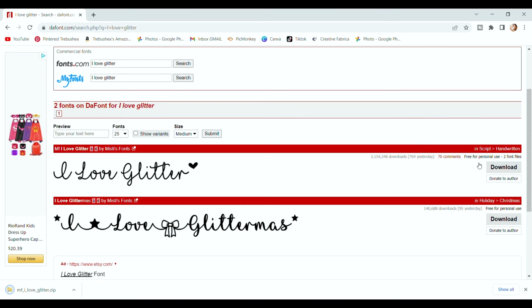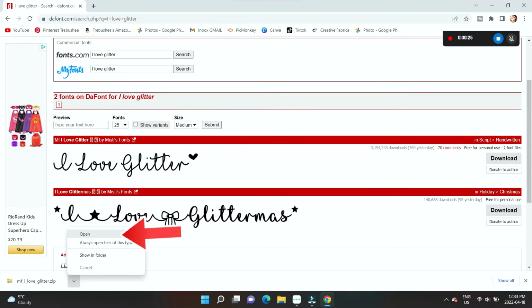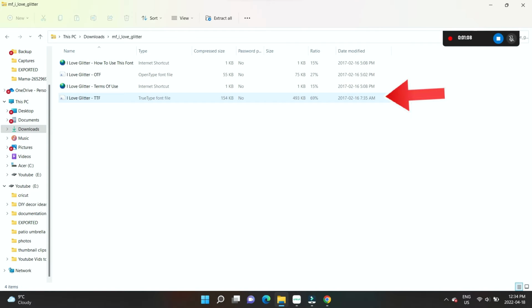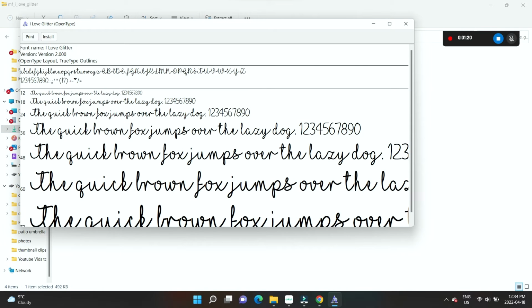Select download. Now you're going to go to your downloads folder. So I'm just going to click right here and open that up. Once you're in your downloads folder, you will see a folder that has a zipper on it, and that is a zipped file. So you're going to double click on that and then double click on the one that says True Type Font. Then it's going to open up this window and you're going to double click on install. Give it a moment to install to your computer.